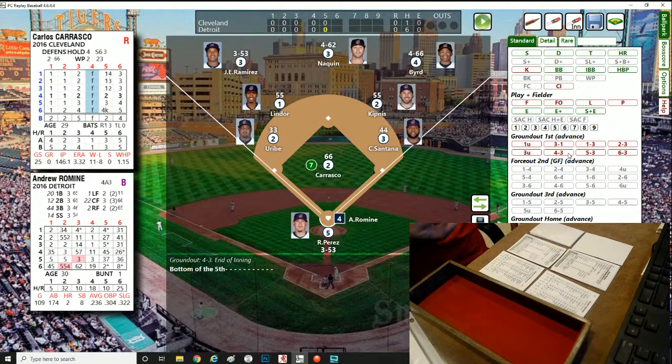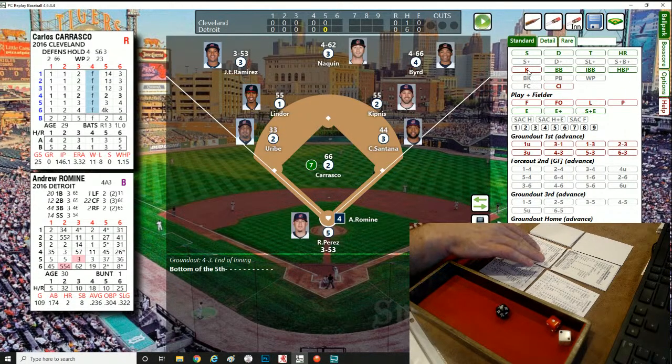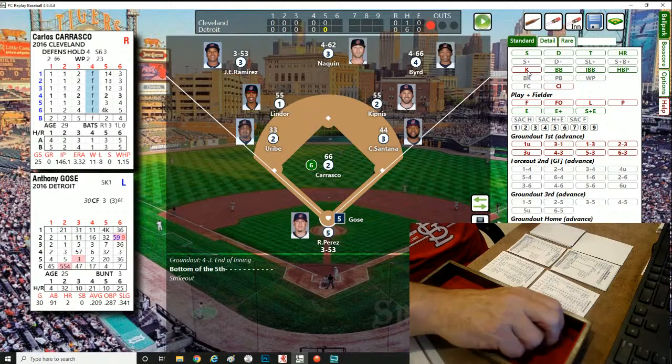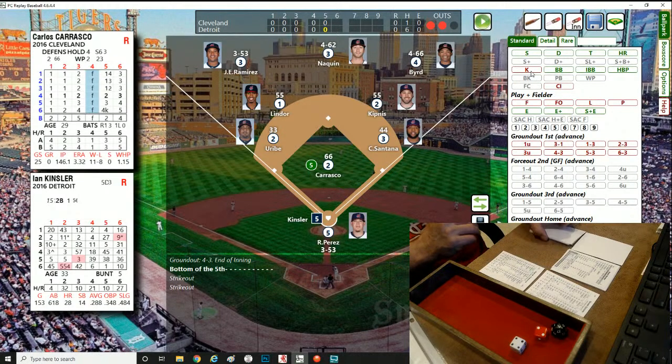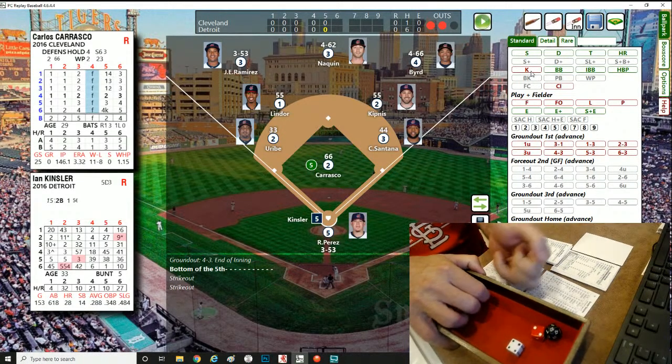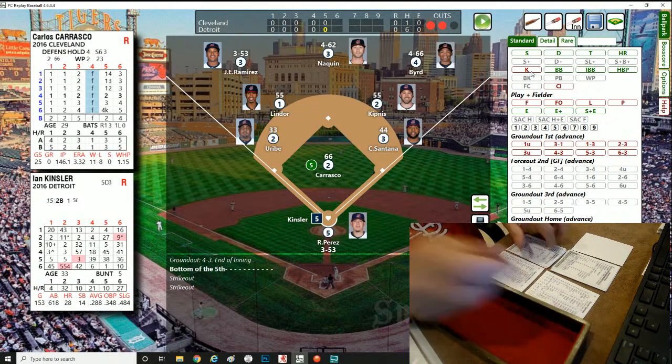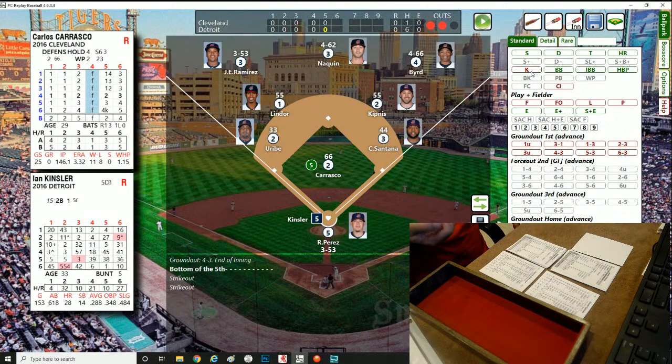About halfway home here in Cleveland. I'm sorry, in Detroit. My bad. This game is played in Detroit. Austin Romine for the Tigers is up. 12 is a strikeout. Anthony Gose. Gose batted .209. 24 will be a strikeout. So both pitchers, knock on wood, having a good go in the first few innings here.